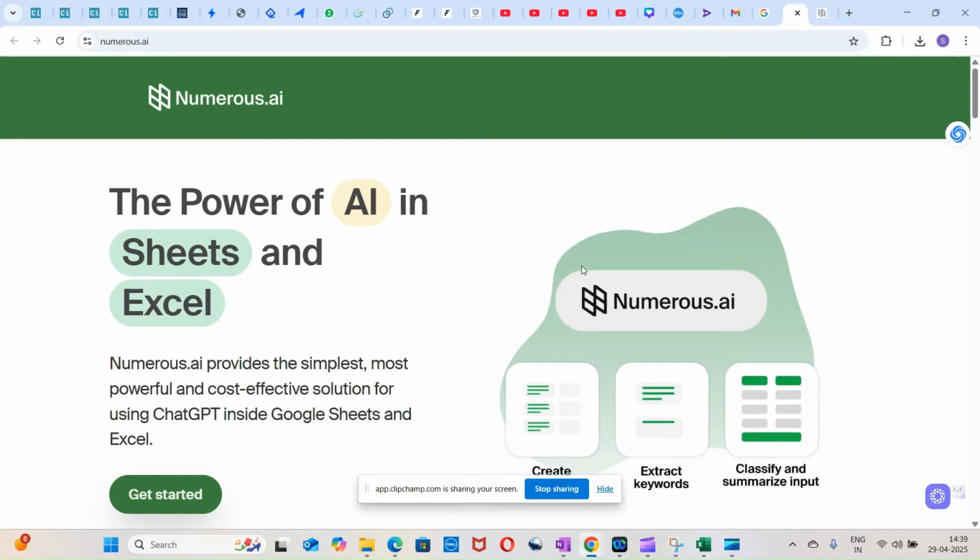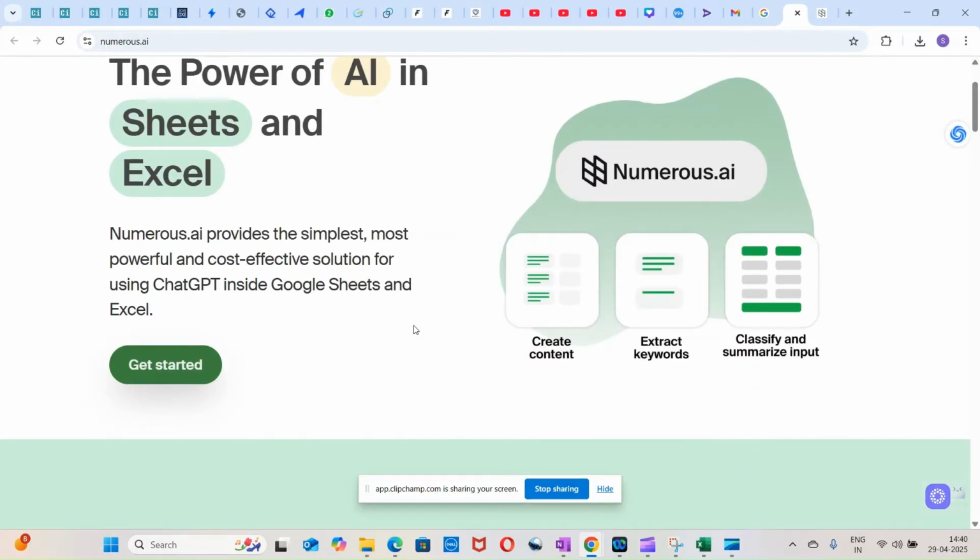So today we will discuss numerous.ai. This is a very powerful AI tool which we can use for Sheets as well as Excel. This tool uses ChatGPT inside Google Sheets and Microsoft Excel, and can create content for us and extract keywords from the data that we provide in these sheets, as well as classify and summarize the input.